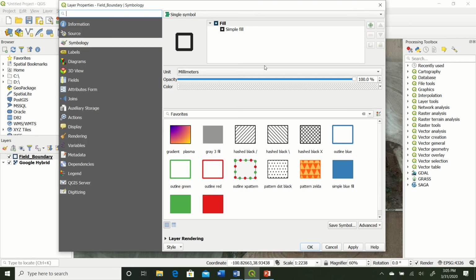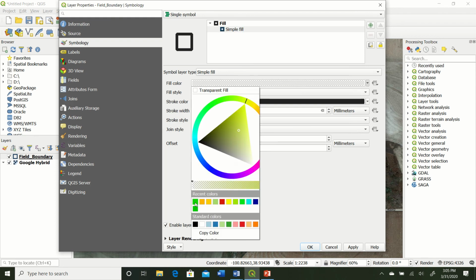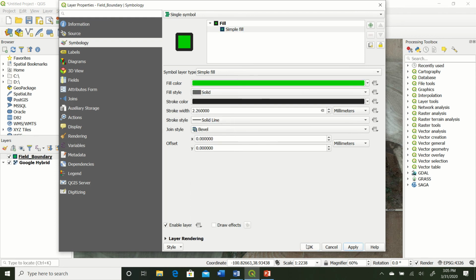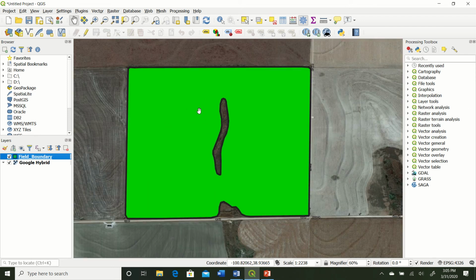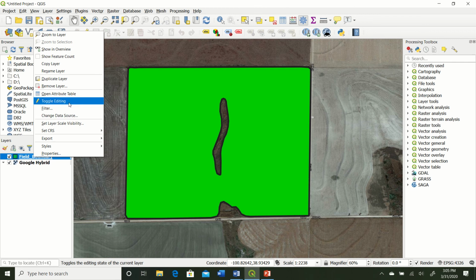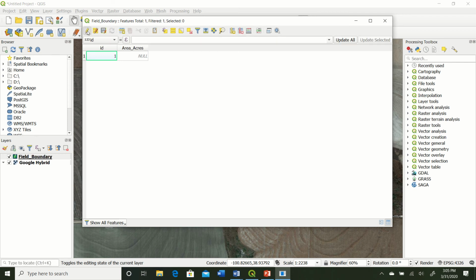And to be sure that we actually created a ring, let's come down here and change our symbology to something other than translucent. Let's do a nice green color again, apply, okay, and now we can see that indeed our ring has been cut out, so it did work. So now let's say we wanted to calculate the area of our field. So we right click and go to our attribute table. We can see that we have our acre area right here with nothing in it right now. So before we do anything, if we want to edit it, we click on the little pencil button to edit.